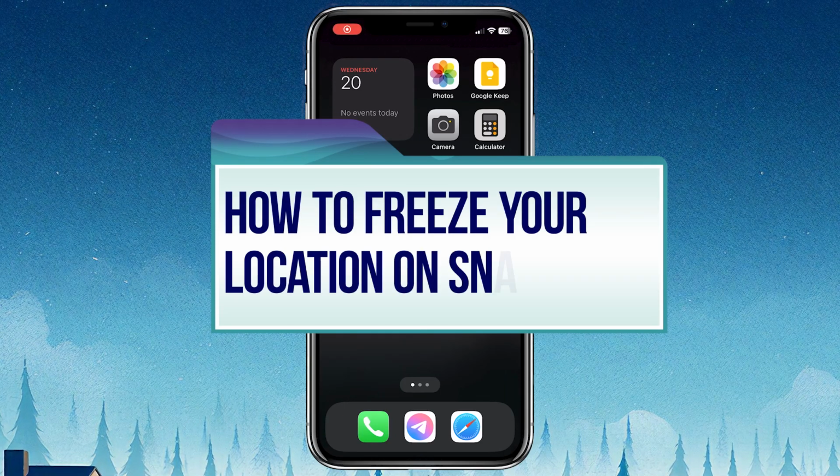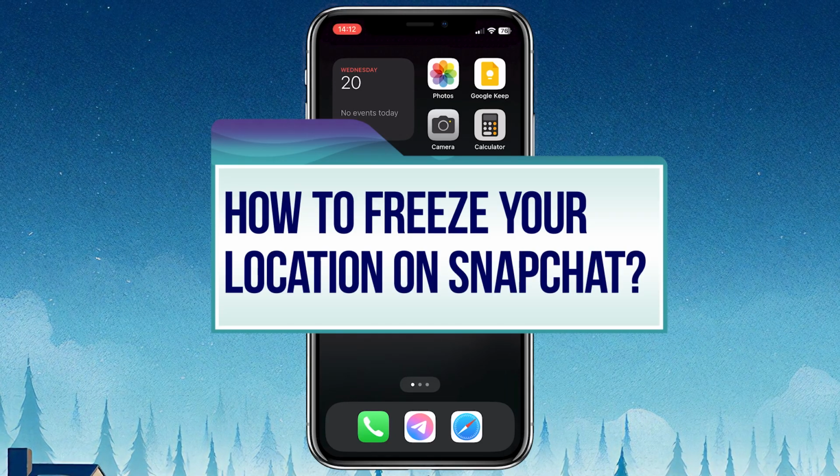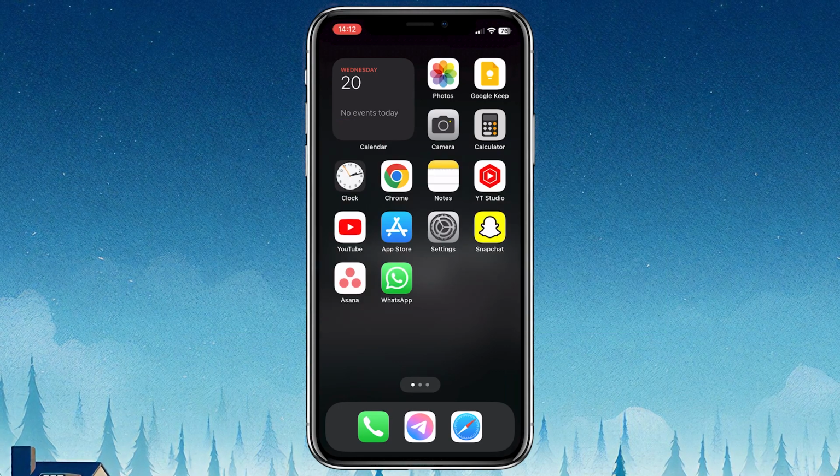If you are interested in learning how to freeze your location on Snapchat, you are in the right place. Let's go through the steps.